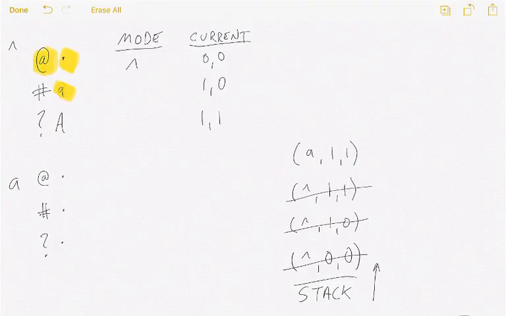After that, I continue my loop again. I go back and see, is there anything left on the stack? Yes, there is something left on the stack. So I'll pop that off, which will put me now in mode A. I'll still be at location 1, 1. And from there, I will probably be looking around. Oops, forgot to mark this as visited once I pushed it into the storage container.